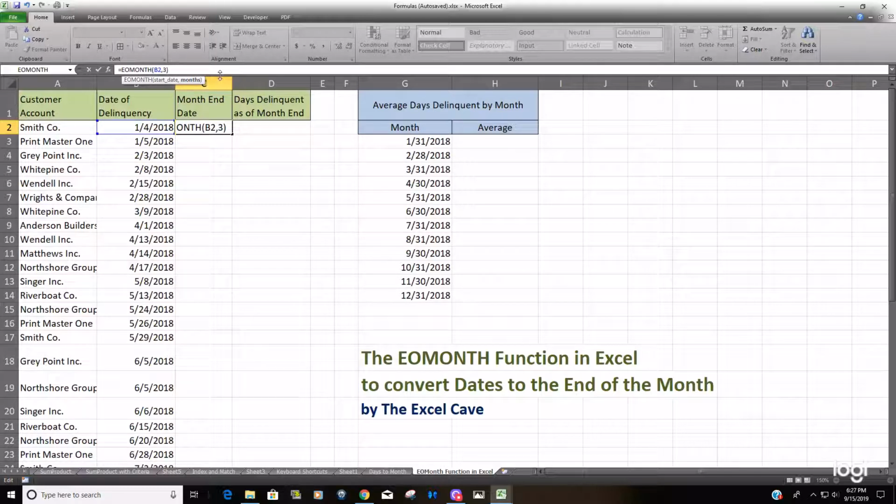So we went 3 months into the future with a 3 in that slot there, and that took us to the 3rd month in from the date in question. But what we want to do is use the same month but have the month end as the date we're looking at. So we want a 0 there. So that delivers January 31st, 2018, which is the month end of this date of delinquency here.